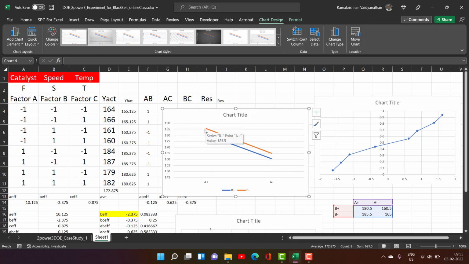This is how you do design of experiments for 3 factors, 2 levels. That completes the design of experiments.